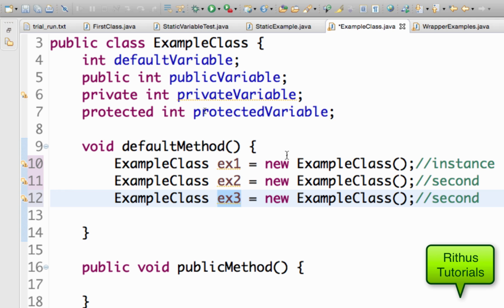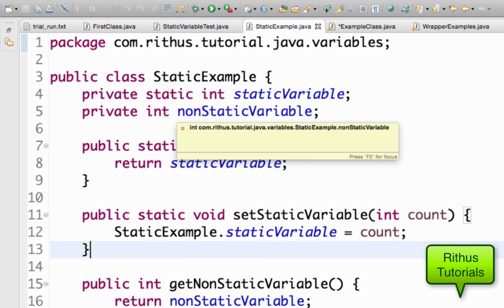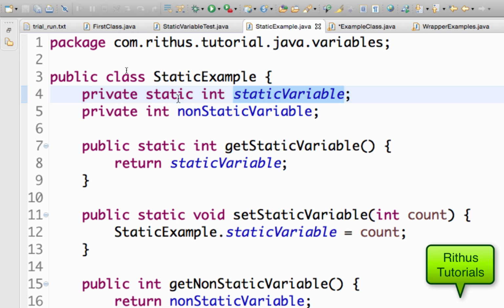So let's look at a clear example to understand what a static variable really means. How do you create a static variable? By putting the keyword static. This would be a normal variable, but if I just put static in front of it, it becomes a static variable. The way you access a static variable can be the same as an instance variable, or you can access it using the class name. Here StaticExample is the name of the class, so I'm putting the name of the class dot static variable and I'm setting a value to it.